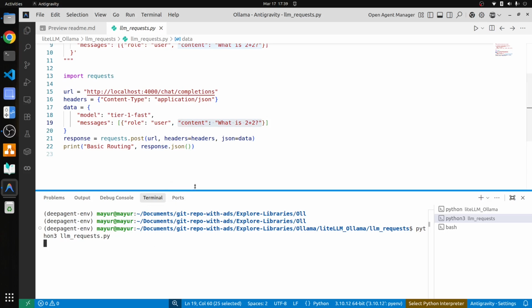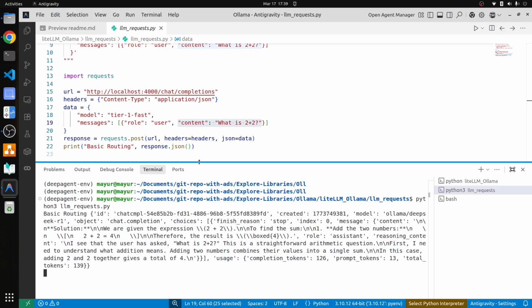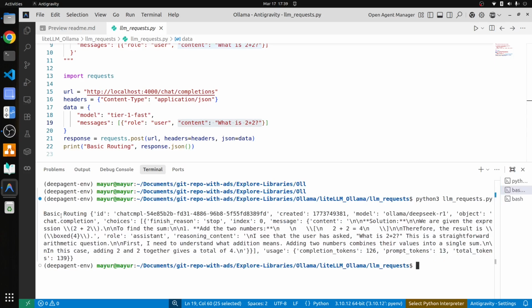So in the backend, it has to switch model if a specific model is failing. So this may take some time. So let us see here. So it was quite quick. Here, this is basic routing. This is the statement, and this is the JSON response we are getting.